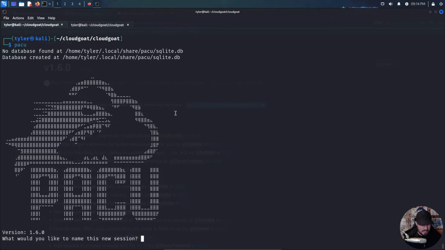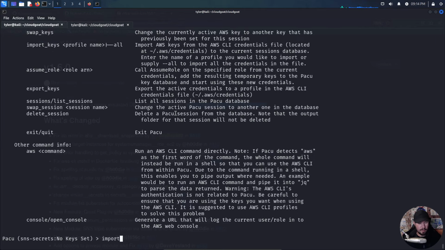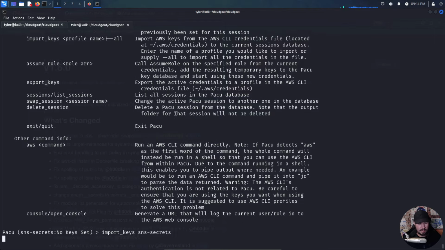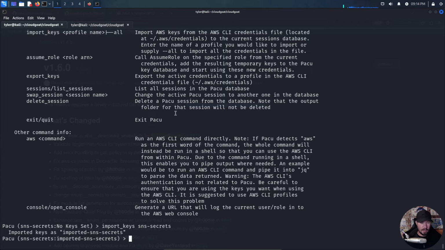And we will name our session SNS secrets. Now we can import our keys. SNS secrets, I think is what I called my profile, right? There we go. Now we can search in Pacu, right?